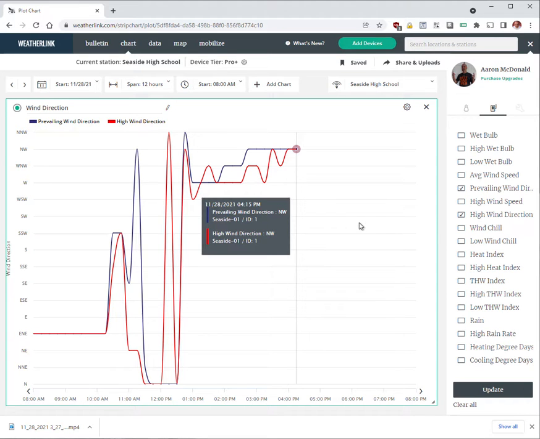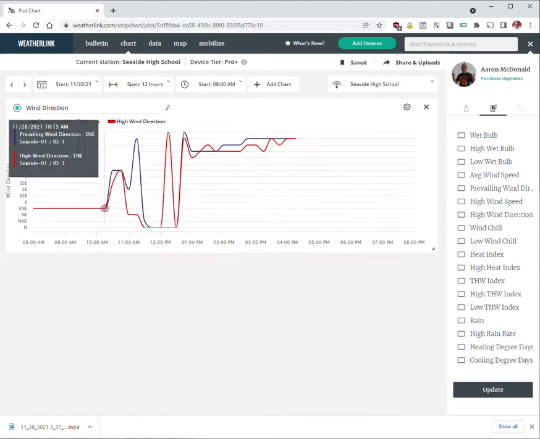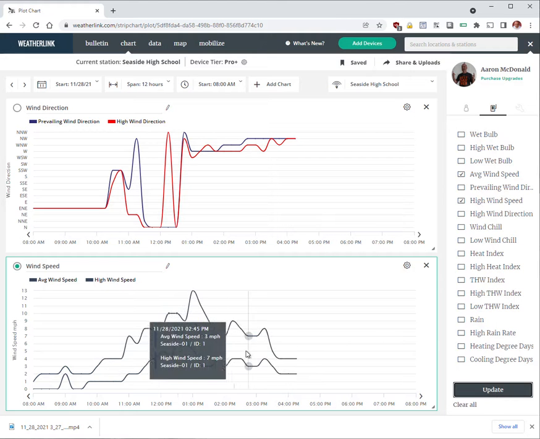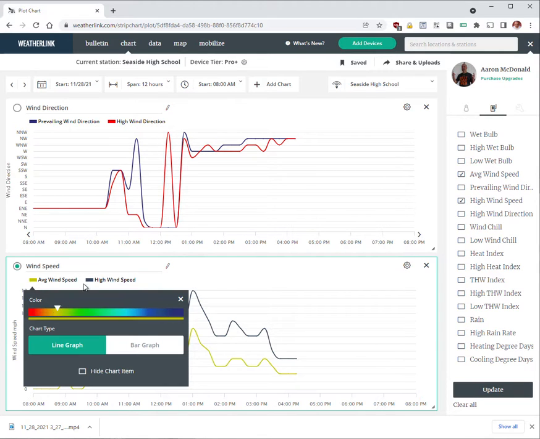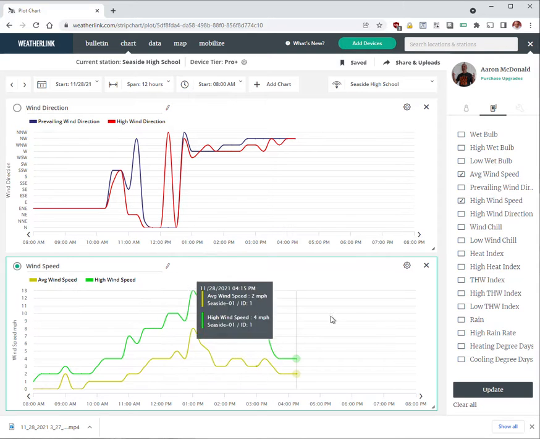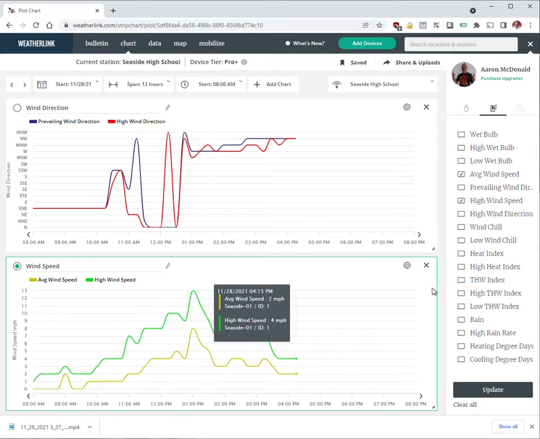The next chart that we're going to create is a chart called wind speed. For wind speed, we're going to go ahead and select on this one high wind speed and average wind speed. Go ahead and click update. Those will show up. Oh geez, those both turn blue. So let's pick a couple other colors for those to be. Let's pick a yellow color and then a green color for our contrast. So now you have the actual wind speed.